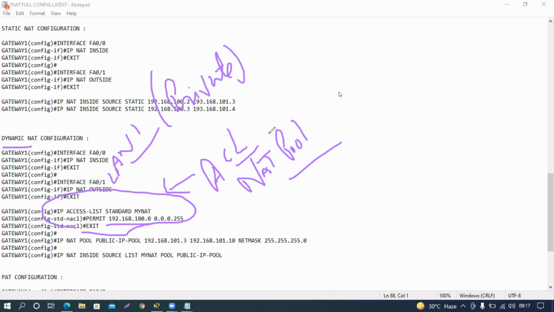And similarly, this is your wildcard bits, which we are using, 0.0.0.255, to match 192.168.100.0. After that, we are creating this pool, which contains a range. The command is ip nat pool. Then the name of the pool, which is the pool name.